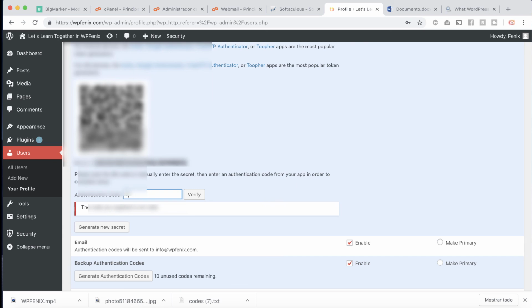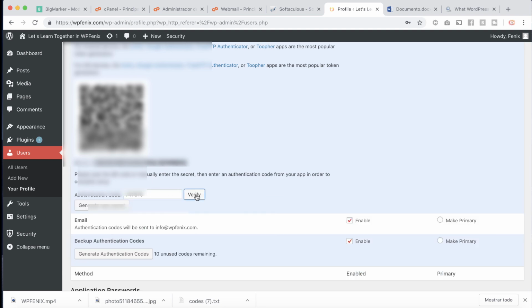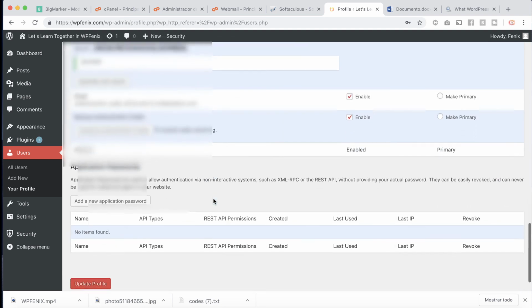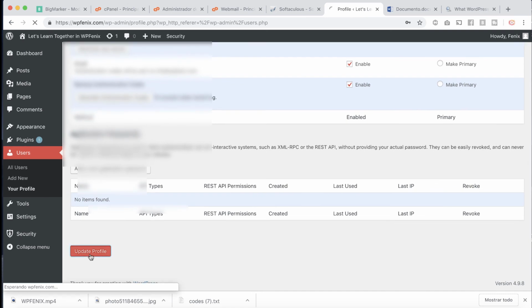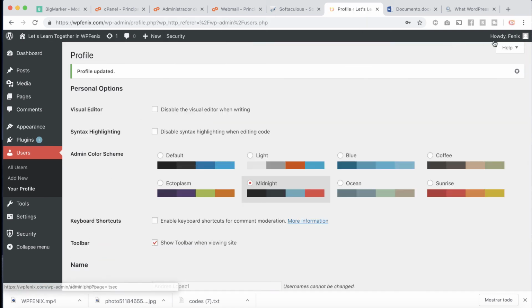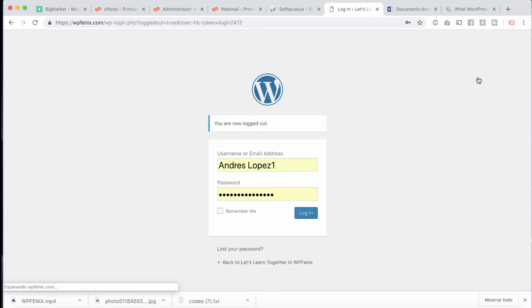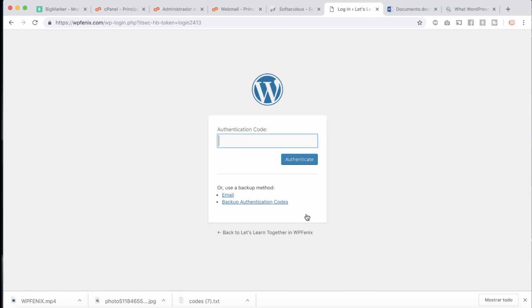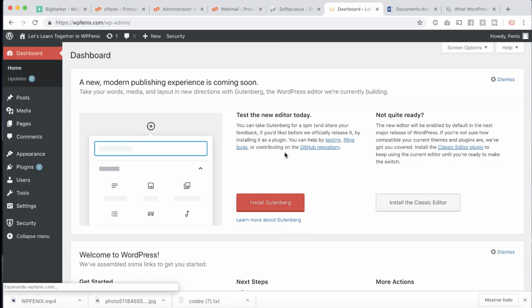Alright, so that one didn't work. Let's try with this one that is still timing, and it's all good. Update profile, all good. Let's get out. Let's log back in. Now at the bottom it will tell you how you can actually access your system. And now you just enter a code that they provide me on my phone.